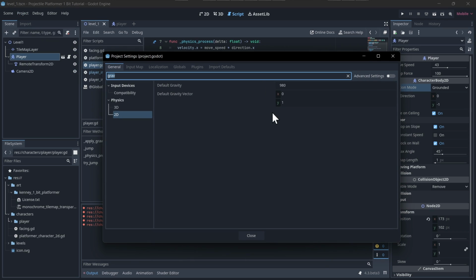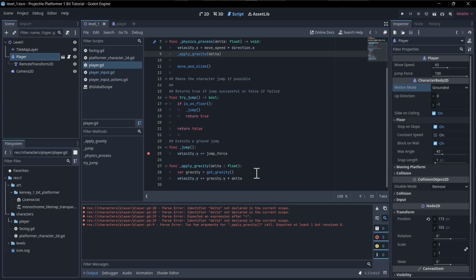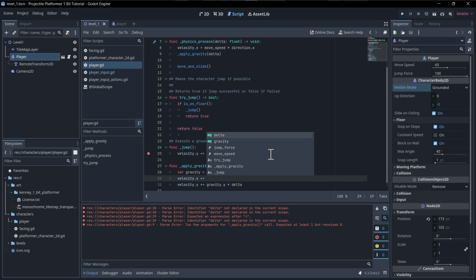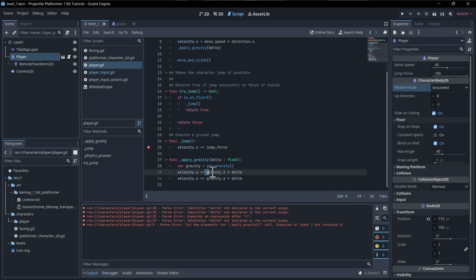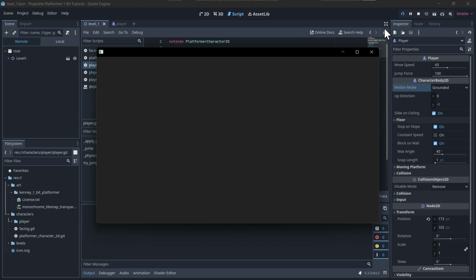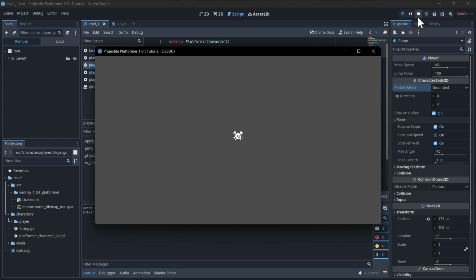Now, if we check project settings, you can see that it is actually possible to do an x vector for the gravity. So you could, in theory, have gravity going to the left or the right. Maybe certain game levels are kind of like that. So what we can do is say velocity.x plus equals gravity x times delta as well, just in case the x gravity is in fact not 0. So with that, we can hit play, and we can see that our character is actually falling, which is kind of what we want.